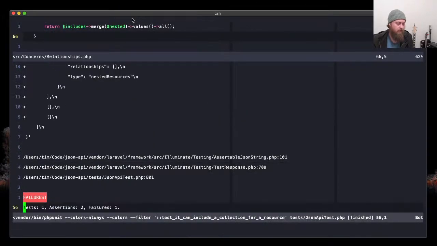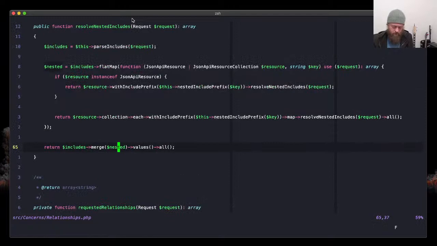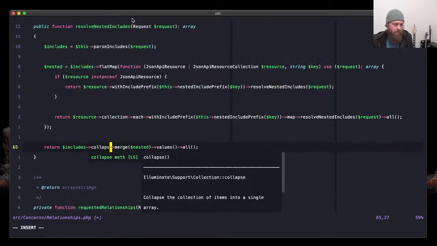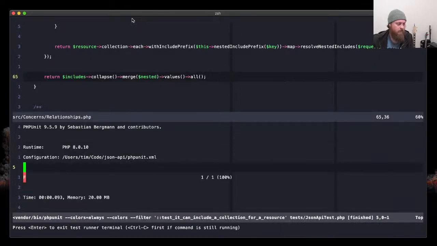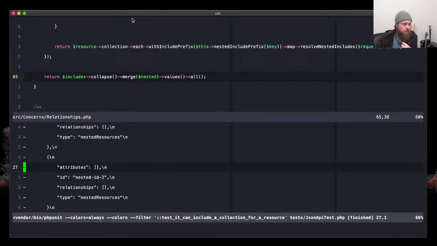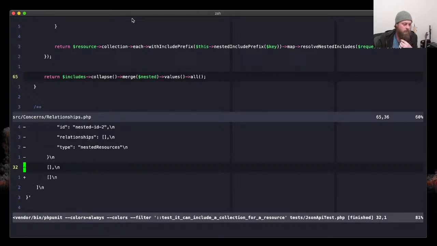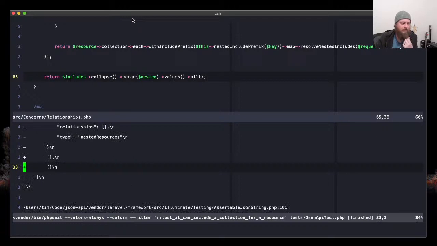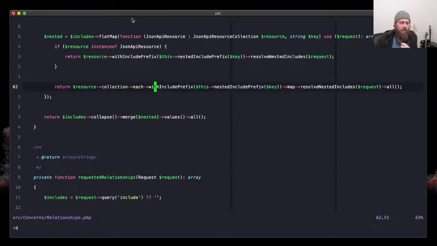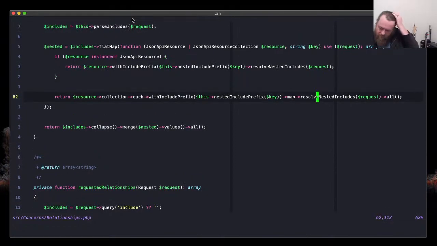Great, okay, so now it's just getting an empty array of things, which is kind of weird. With collection, map that to the resolve nested includes, which is good. Why you no work?